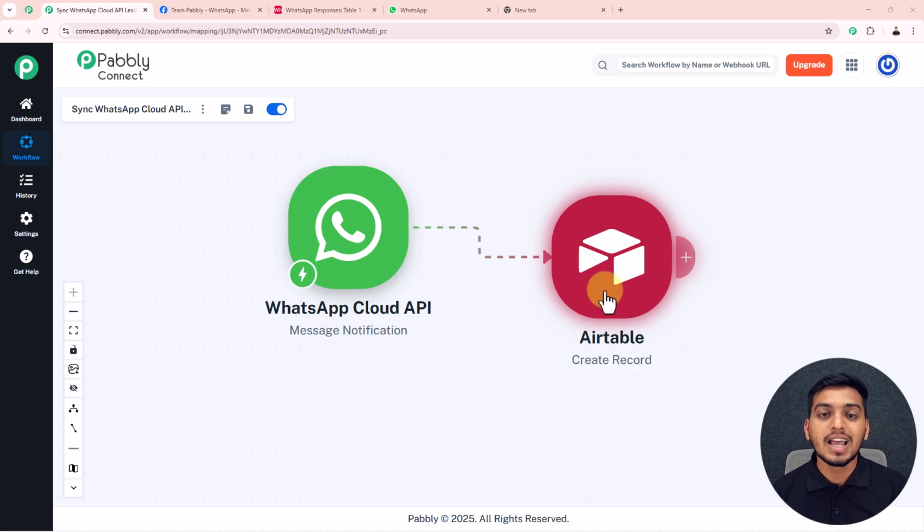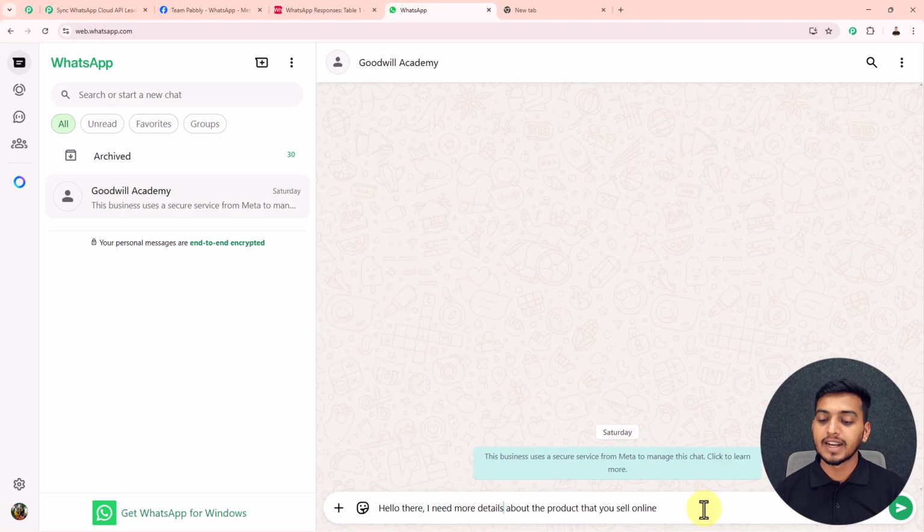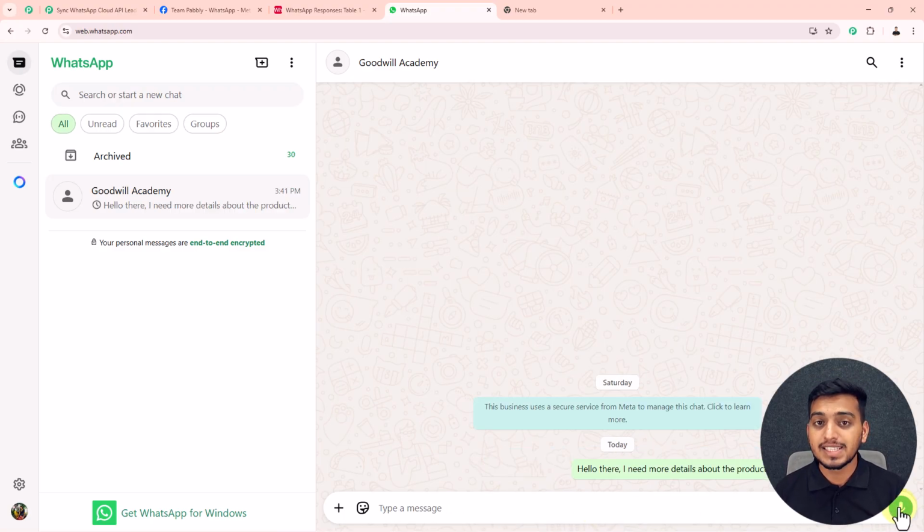First of all, I will show you a real-time example of how this automation will work. For that, we will go to my WhatsApp account, and inside this chat, I will type this message, "Hello there, I need more details about the product that you sell online." When I send this message inside this chat, you will see that this particular number will automatically get created as a record in my Airtable base.